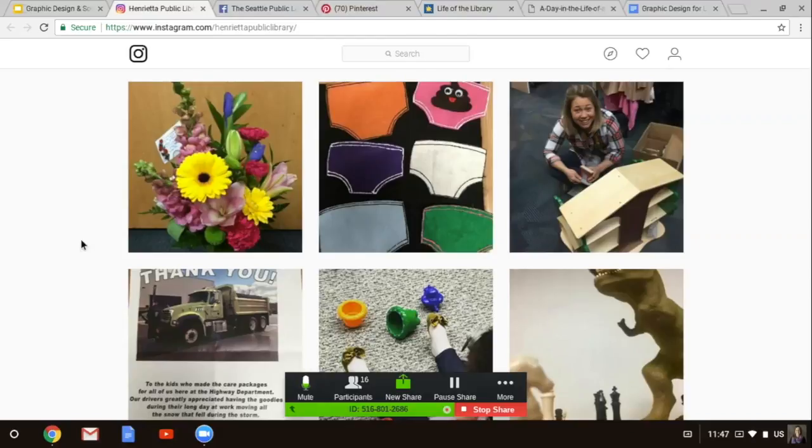Henrietta is a suburb of Rochester, and they also have a big thing with T Rexes. You can see in the bottom right hand corner, there's a little tiny piece of a T Rex. Many of their Instagram posts have this T Rex doing weird things. You can see in this one, he's playing chess. I'll scroll down a little bit more and see if we can see a couple more.